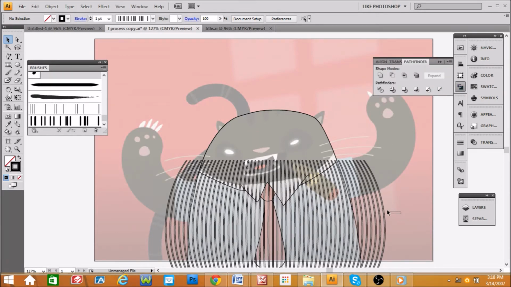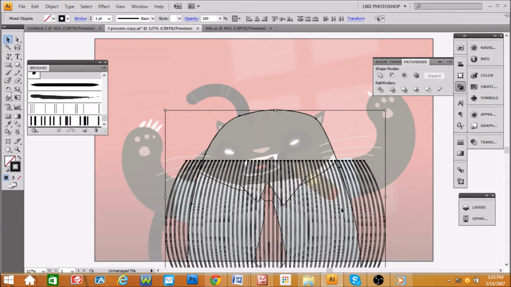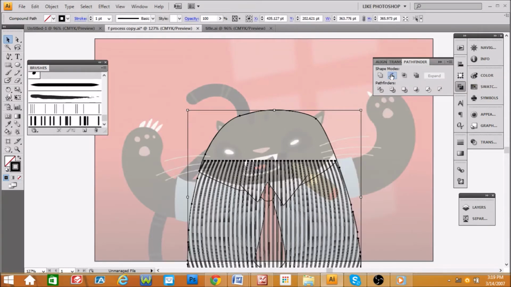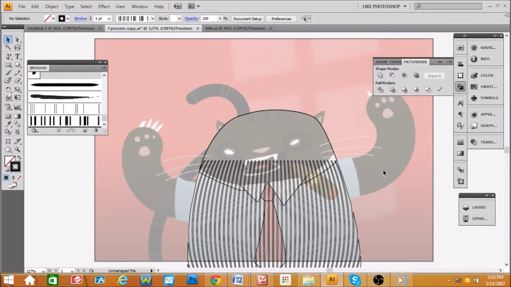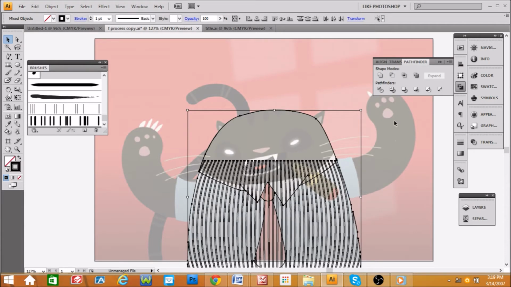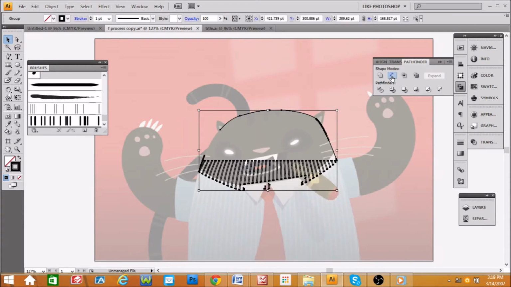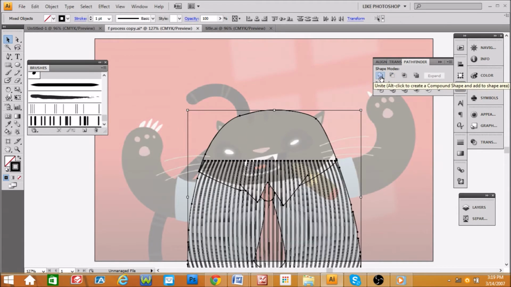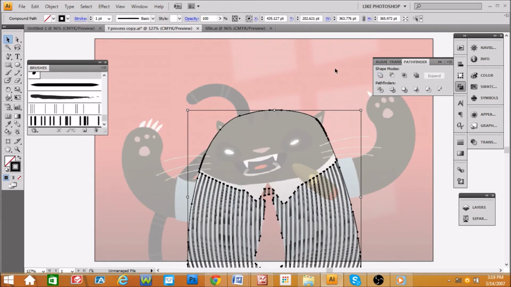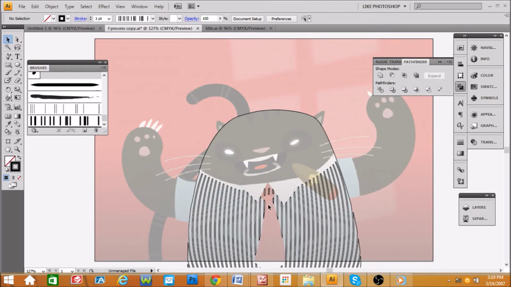So we're going to select the bulged lines or bulged stripes, and select it with the body outline. We're going to select minus front. Okay, so that's good. Now again, we're going to select it with the head layer or the head outline, and then we're going to select minus front. Nope, we're going to select unite, and there we have it.